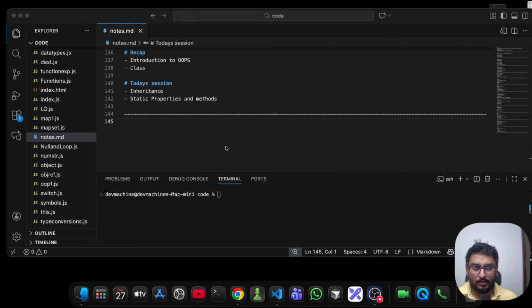Right. So let's have a quick recap of what we have learned in the previous session. In the previous session, we clearly observed what is meant by OOPs, and why we require an object-oriented style of programming. We have seen the fundamental points of classes, why classes and how we can use them. So in today's session, let's try to understand inheritance, static properties and methods.